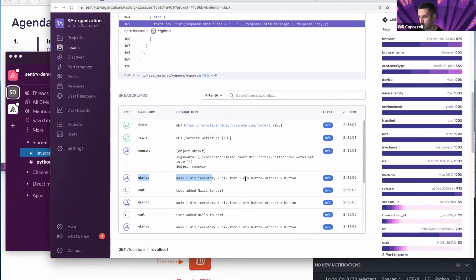And as a developer, you might not always remember what every div or button refers to. So that's why we recommend adding some of your own breadcrumbs, like we did here. So user adds item to shopping cart. That's a lot more human readable.